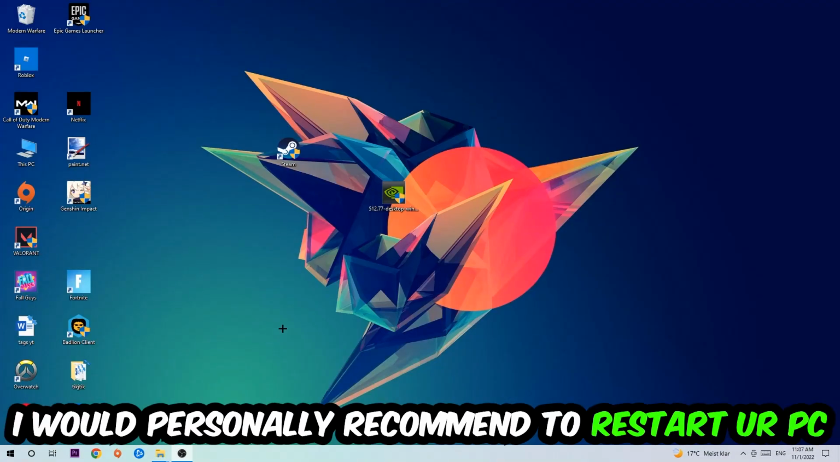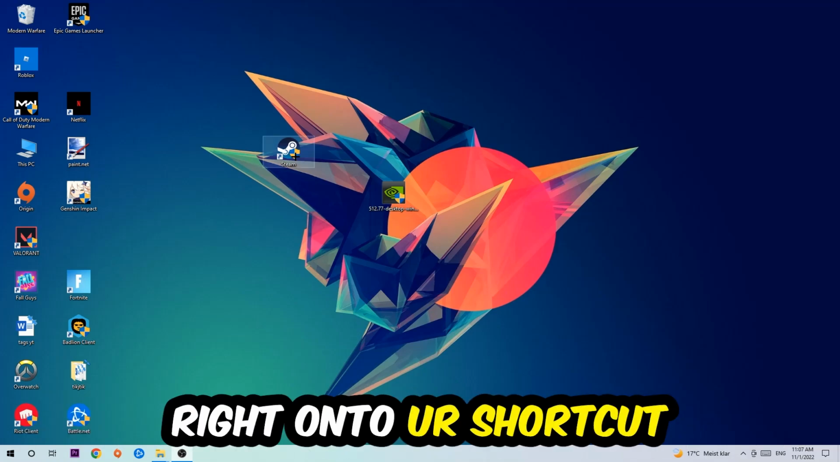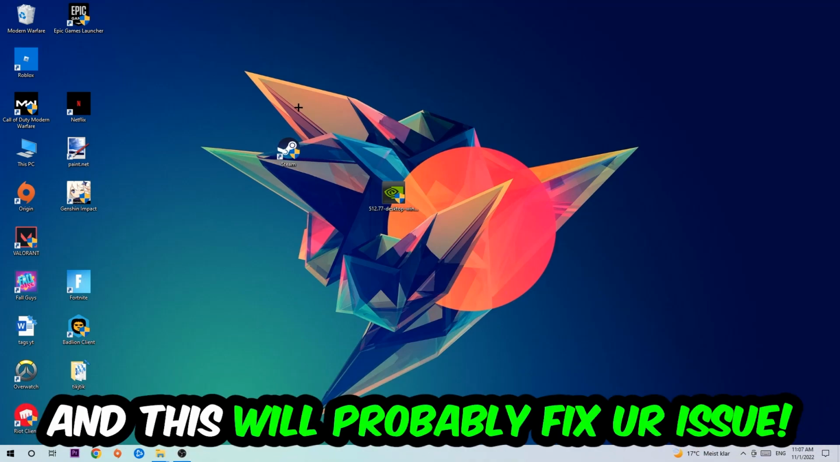I would personally recommend to restart your PC afterwards, and once it is restored, you should be able to see this little administrator symbol right on your shortcut. What I want you to do next is to launch the game over the launcher, launching it instantly, and this will probably fix your issue.